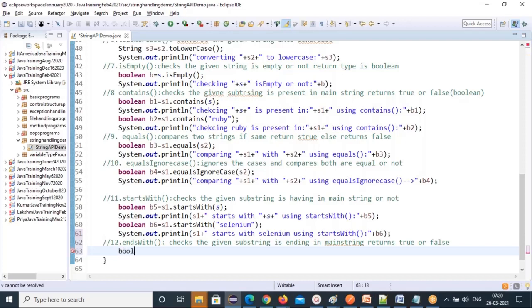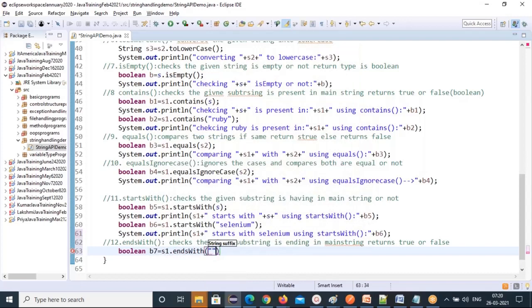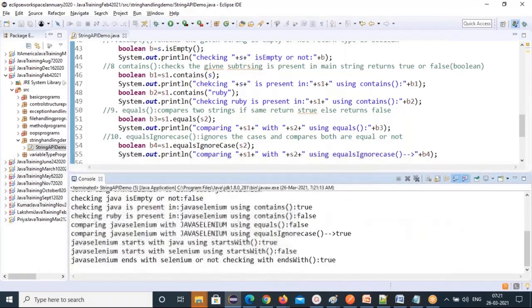So Boolean B7 equal to S1 dot ends with, and I'll give a suffix. Basically it is ending with Selenium, right? First we'll do the happy path, then we'll go for a negative case. So S1 ends with Selenium. We'll check the ends with method, and print B7. You'll get a true here, because Java Selenium is ending with the Selenium keyword. That's why you're getting true.